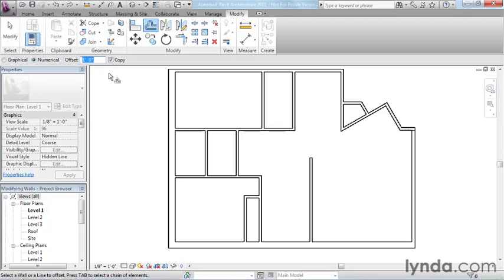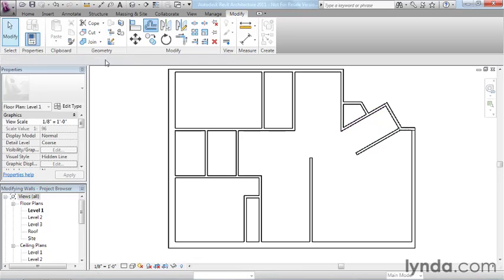So I'm going to type in a dimension of 5 feet here, and then I'm able to come over here and highlight an existing wall, and I can thereby create the other side of my corridor here by just simply clicking on the first wall, and you'll see that Revit will automatically copy the neighboring wall next door to it.